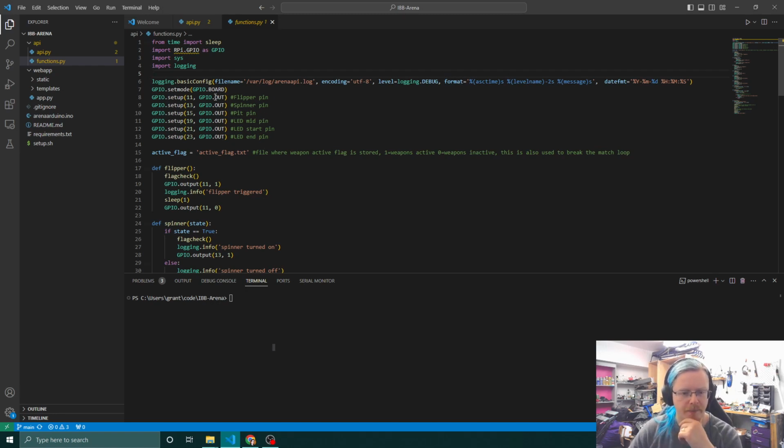And then here we're just setting up the GPIO. So if you remember from the hardware, the Raspberry Pi was all hooked up to a series of relays. And those relays then went to the physical component that needed activated, whether it was the solenoid for the flipper, the pit, whatever. This is just setting up the GPIO pins that go to those relays.